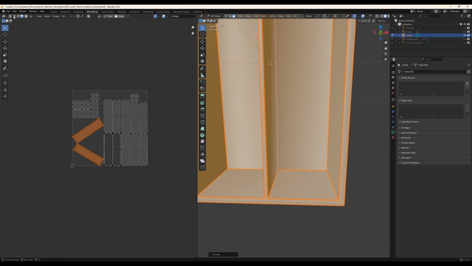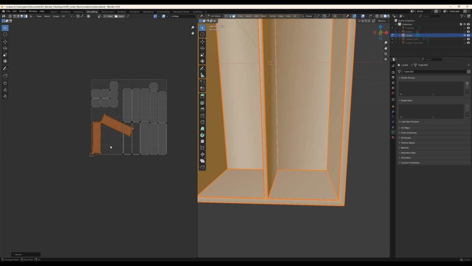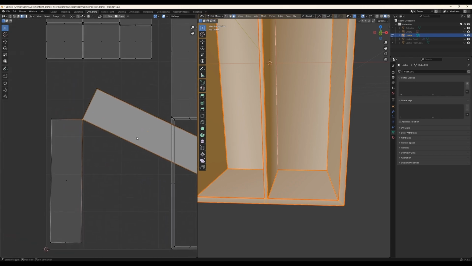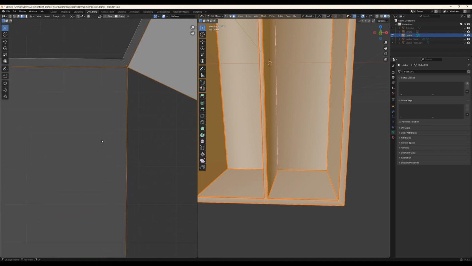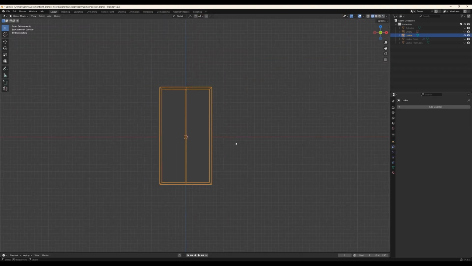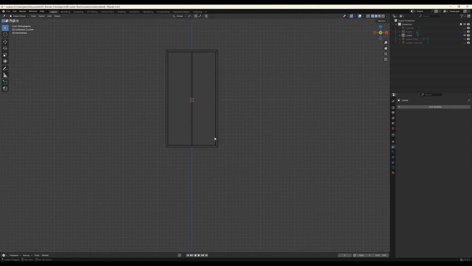Let me get this one here, UV select mode. Let's rotate this. And then let me get this face. So basically, I believe we forgot a cut, right? Did we forget a cut? Let me go back. I think this is the reason why it's not really working.